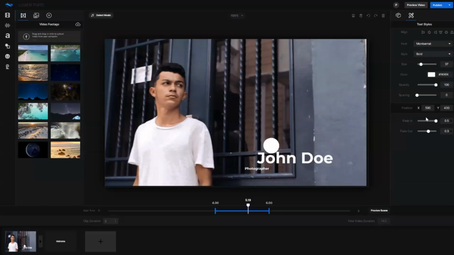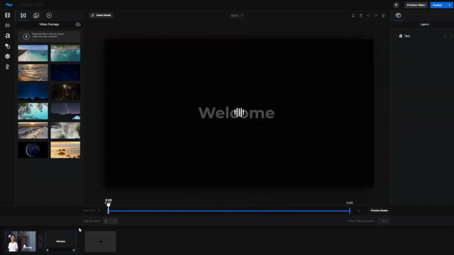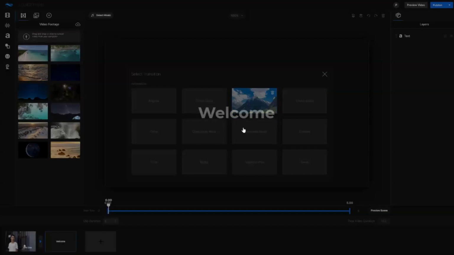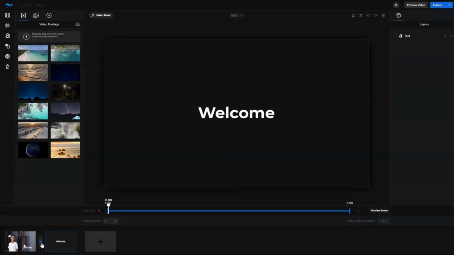You can also do fade in, fade out effects with the text itself, and on your new scene, for example, before your new scene comes in, you can choose from a range of different transitions. So you can choose open transitions, close wrap transitions, all sorts of different transitions here that will be featured as this clip goes into the next one.